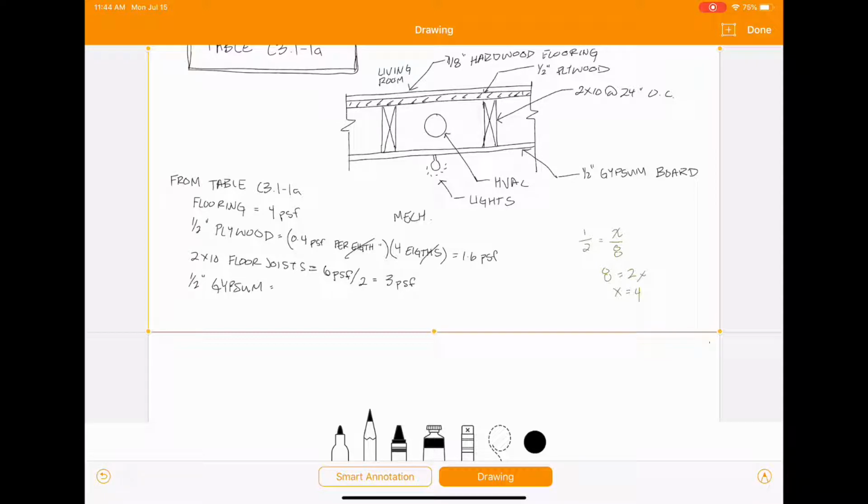So we're going to have 0.55 PSF per 1/8. And again, we've got a 1/2 inch, so we've got 4/8. So those will cancel, and we'll be left with 2.2 PSF. Now we can go ahead and move on to our miscellaneous items.